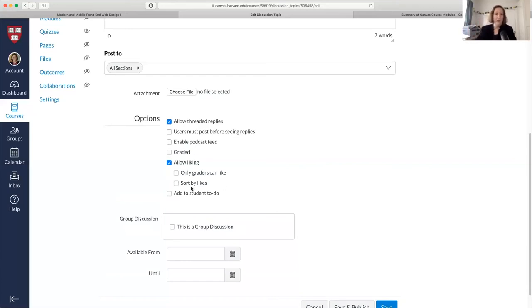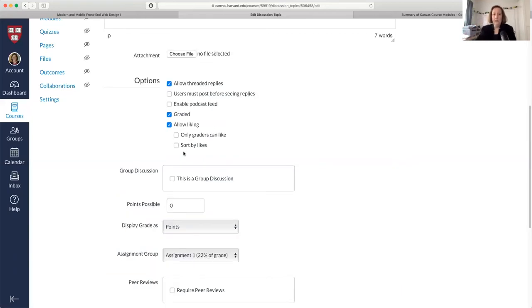Now, a couple of other options that are here. These two options are the ones I would recommend for everything that you ever do. Okay. Any kind of discussion. If you are going to use your discussions a little bit differently, for example, maybe you would like to turn on the grading option here.